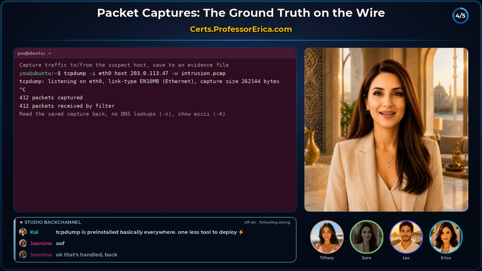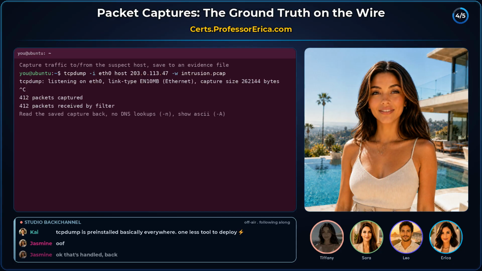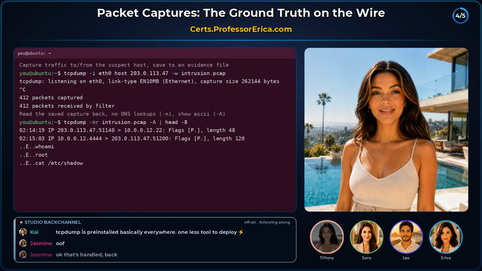Now we read it back. That is chilling. You can read the attacker typing. Port 444 phoning home, the word Huami, the answer root, then cat of the shadow file. That is a reverse shell stealing the password hashes, captured in the attacker's own words.